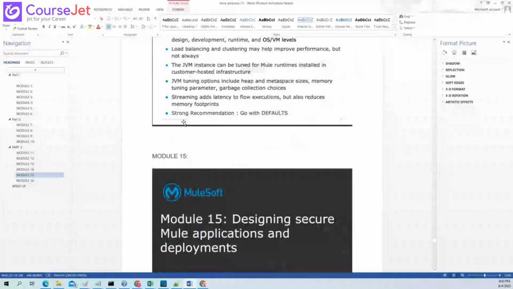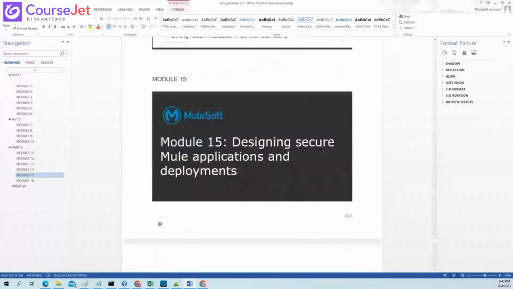Streaming adds latency to flow execution but also reduces the memory footprint. Strong recommendation is that you should always go with the defaults. Do not touch the files.